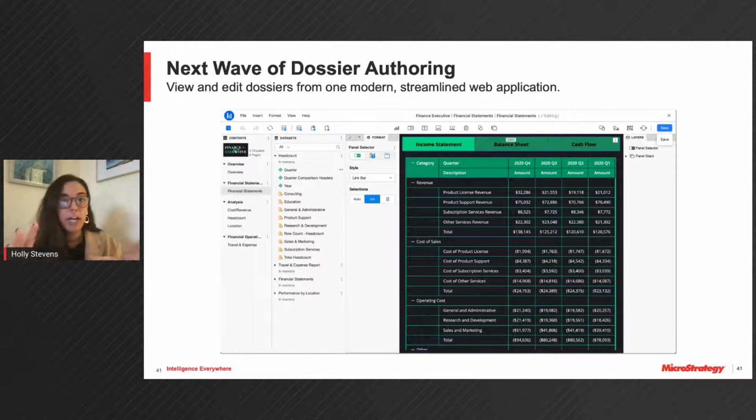You can see the new modern view. You're going to have all the functionality that MicroStrategy Web had, so you can add data, add a page, chapter, make changes to visualizations, and then you can see I can save. And as soon as I save, I can return back to the consumption mode, making it really seamless.